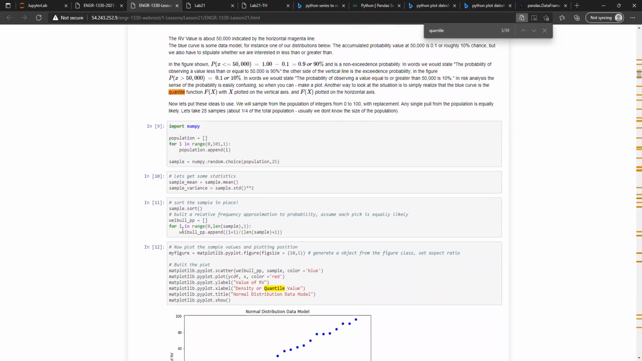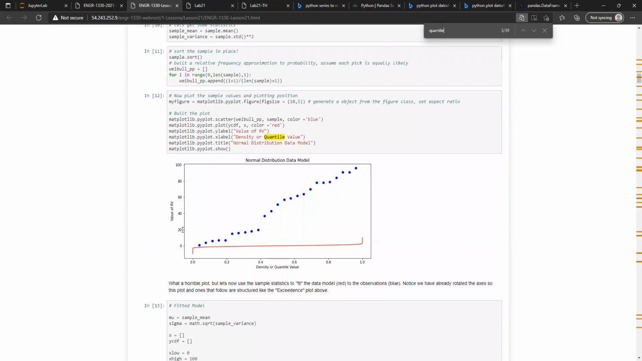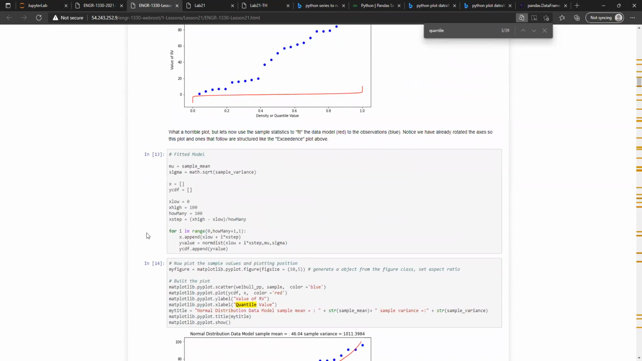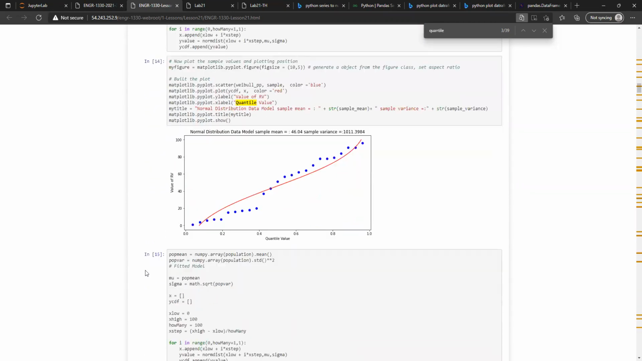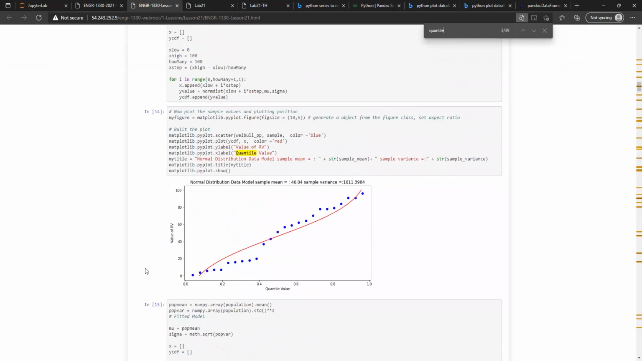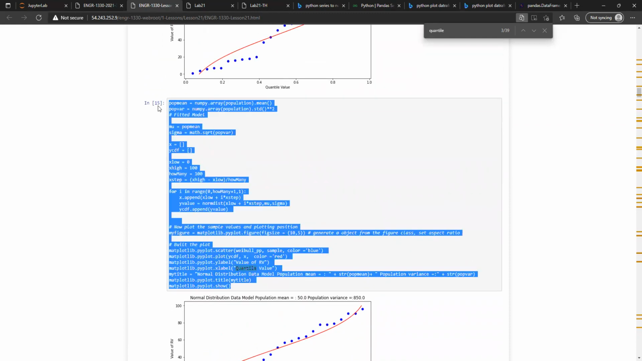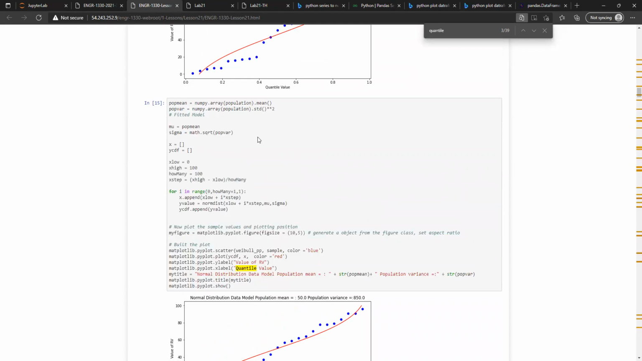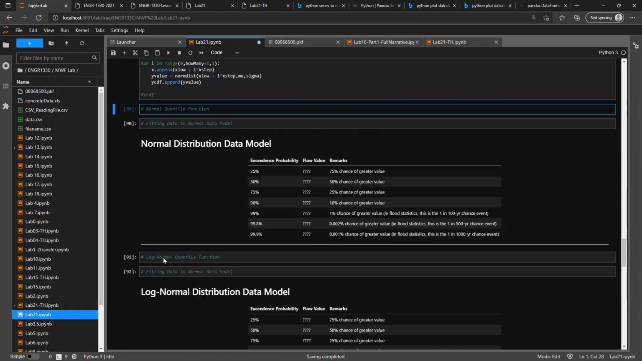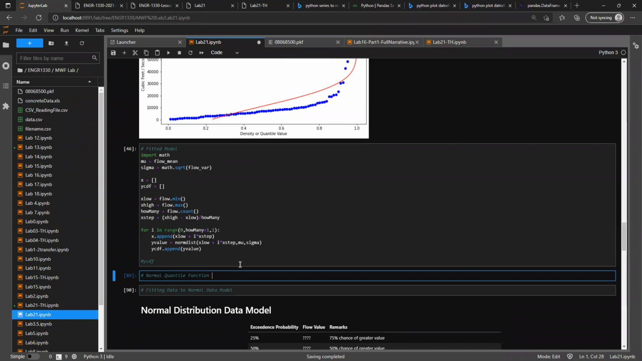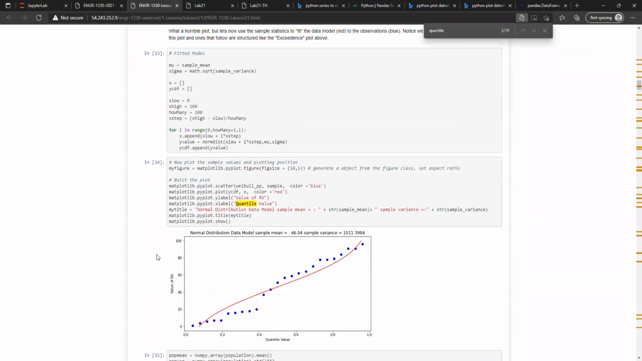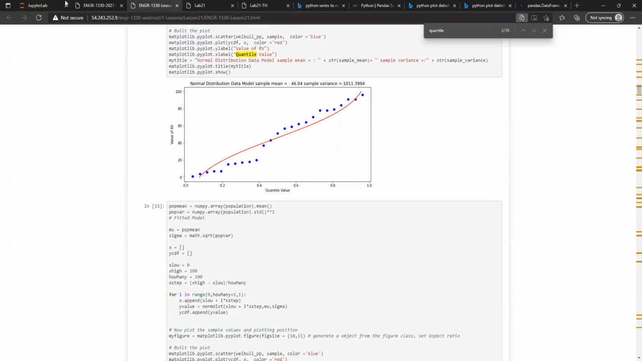Okay, so this is where we were. We have our fitted model, and we have the line. Let's try doing this one. We'll make a new cell. Wait, am I doing the right one? Fitting the data. Okay, yeah, let's try this one.